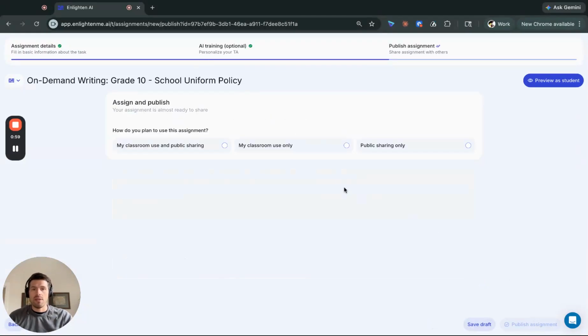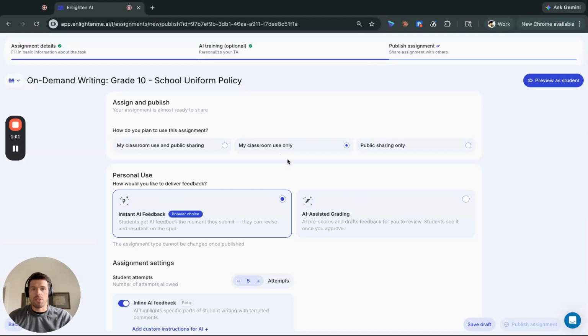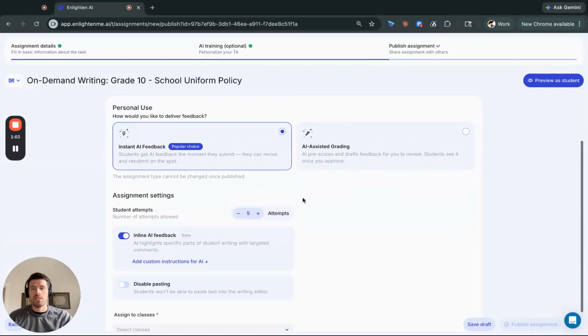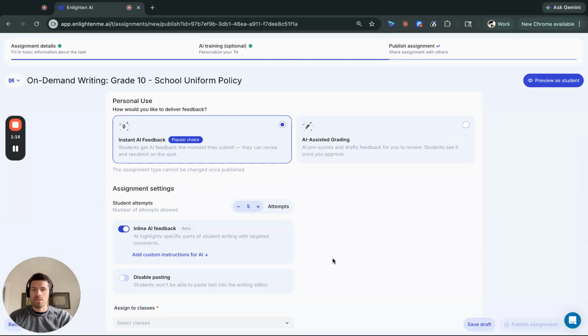I'm going to come to the next step here, and I'm going to choose to share this just with my classroom. And here's where you're going to see some of the new features in Enlighten. I want to use instant AI feedback, which means I want my students to be able to write, receive immediate feedback, then revise, resubmit, and keep getting feedback. We can choose how many attempts students should have in class. I'm going to set this to 5.